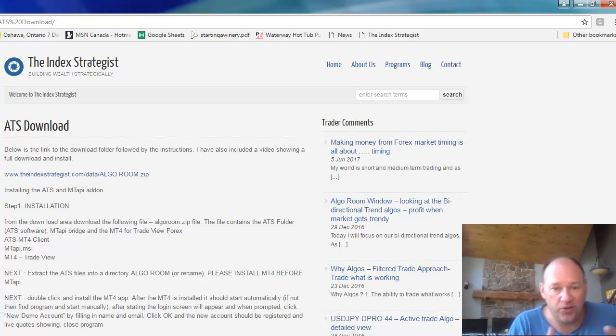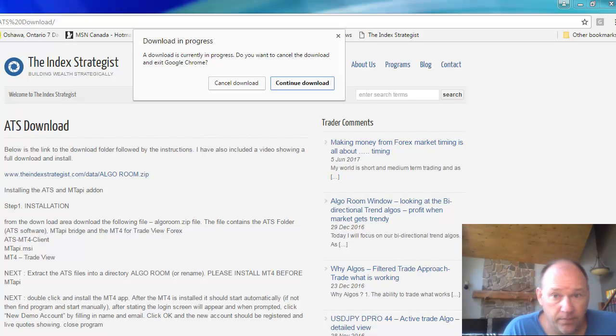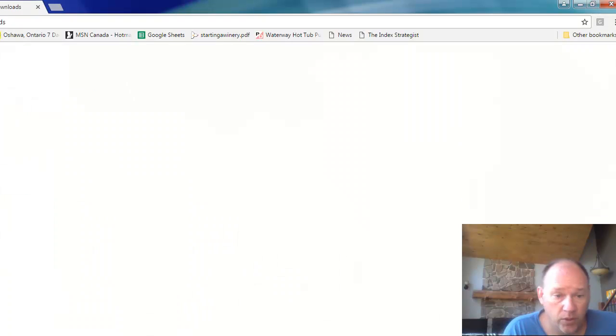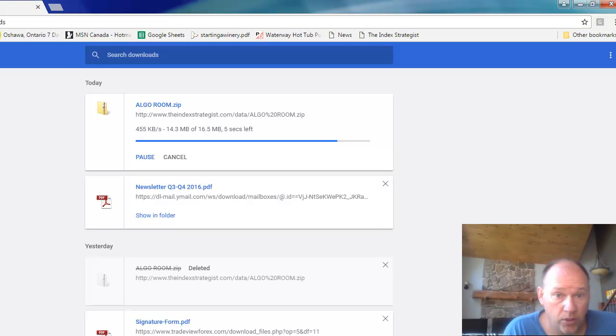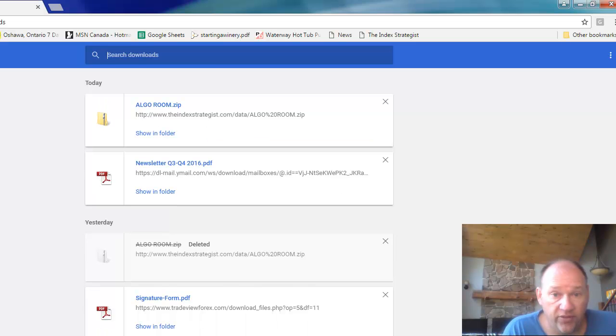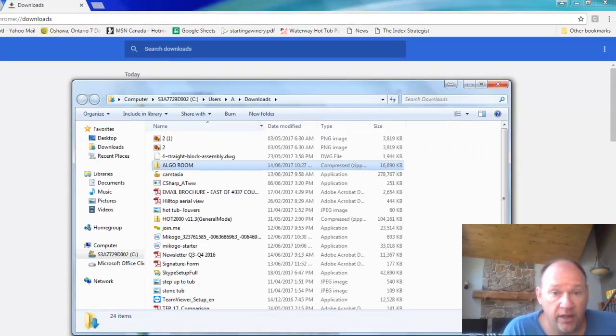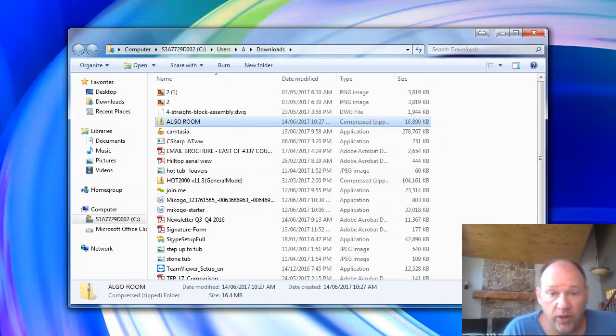Now you can see there's some directions in written format, but this is the first thing that we need to do. Here we're almost ready. Okay, so once this is up and running, go ahead and close your window.